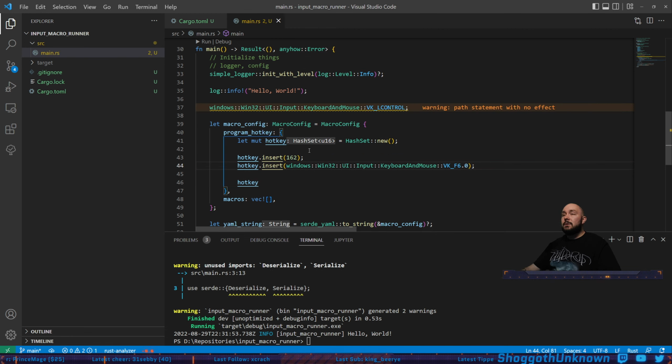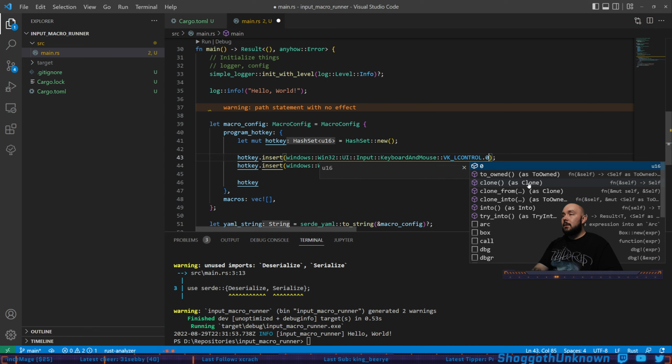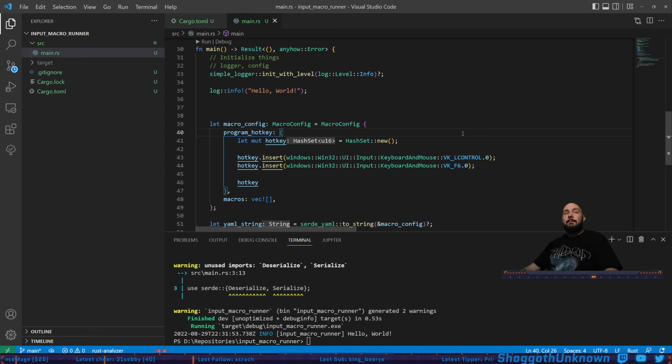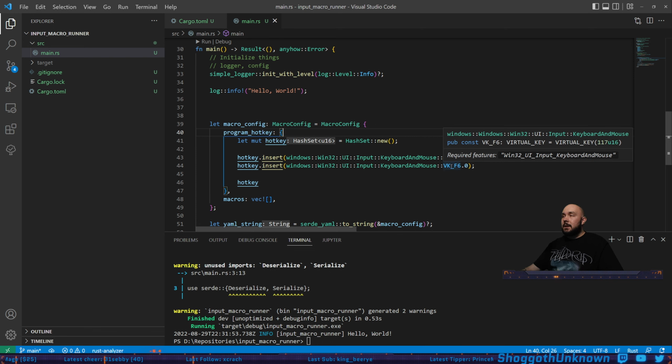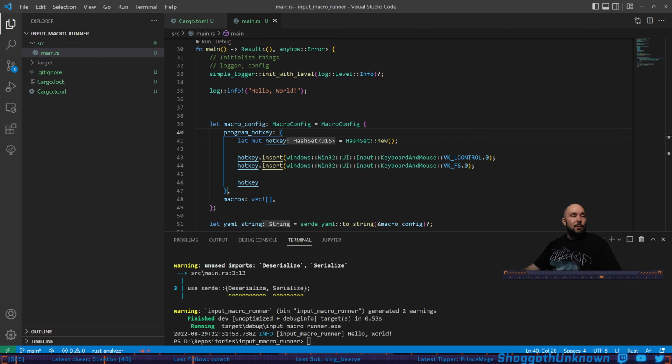Yeah, so we could do that. And even though it's pretty ugly, I kind of prefer doing that here because 162 is not really readable. And in this case, 117 is not really readable, right? So this is much more readable. It's easier to tell what's actually being used. So I'm gonna go with that.